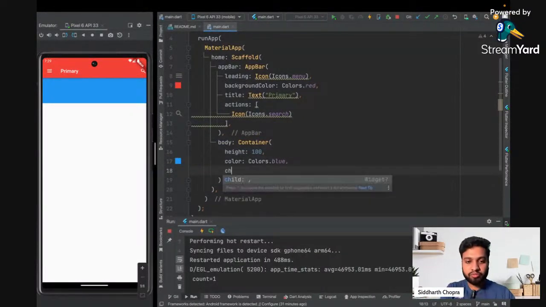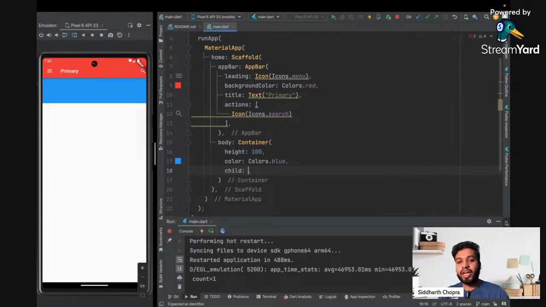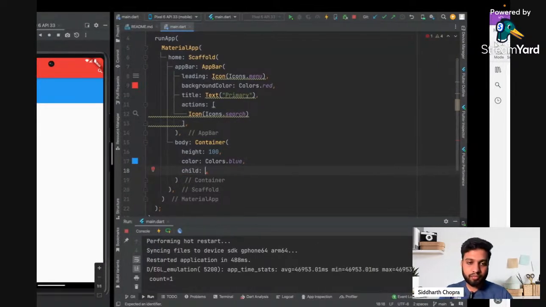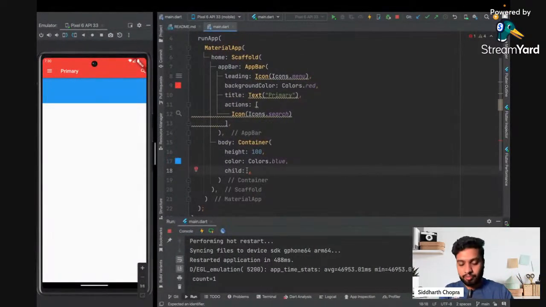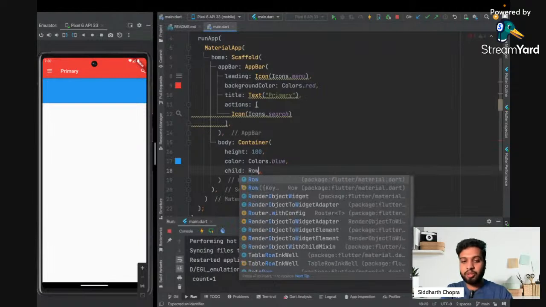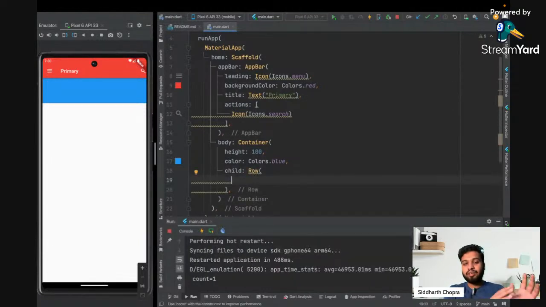So what we will do: we have a property called child, but child only supports a single widget, and in our case we have multiple things here. But as we have divided it into two parts, this is the first part and this is the second part, that means we have a two-widget requirement. The requirement here is from left to right, so we will not be using a column, we will be using a row. The reason is we want to place the widgets from left to right.